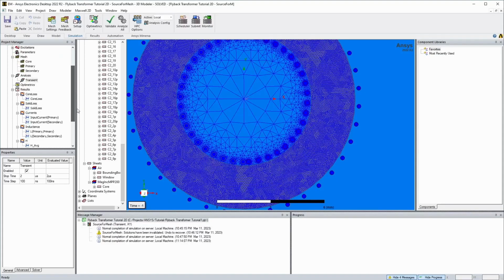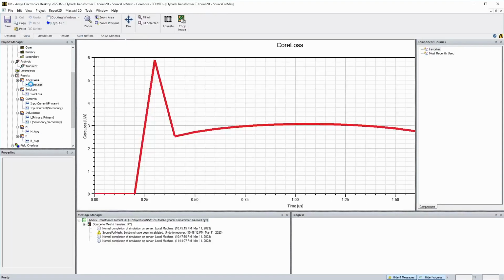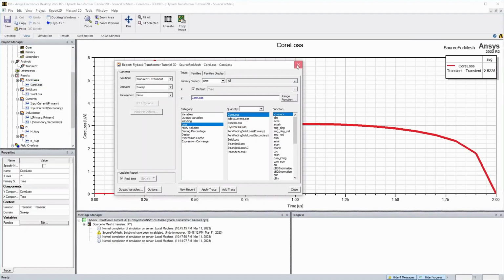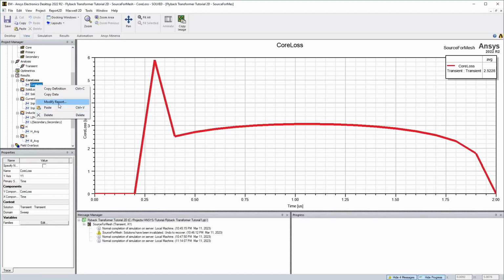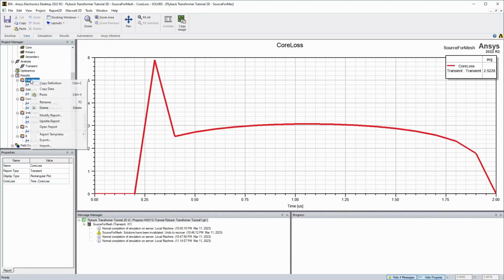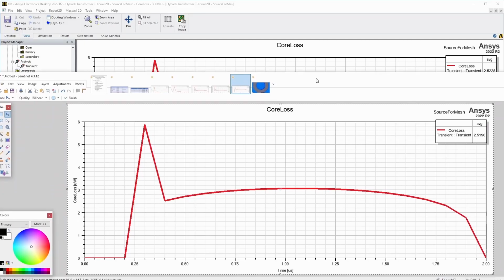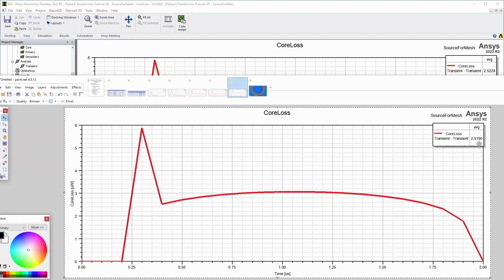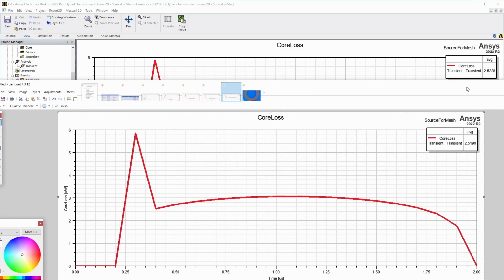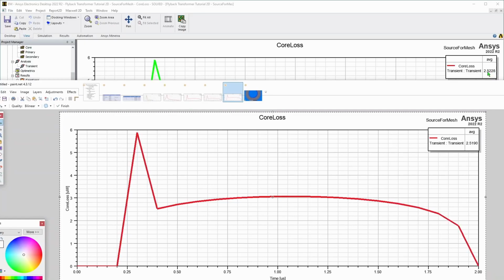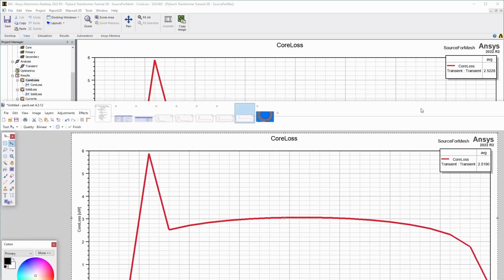Now let's see if it made any difference on these plots. Looks like it updated automatically, but we can do update report. So here it is, 2.5228 is the core loss, and our old one here is 2.5190. So it did change slightly.